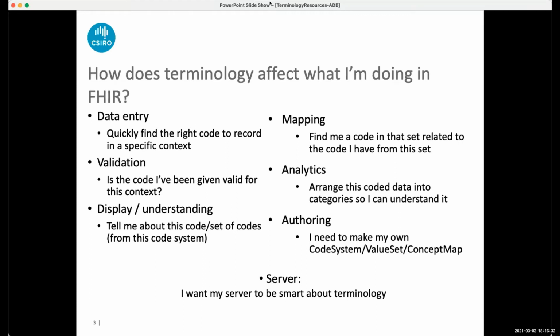For analytics, when we have coded data, we often want to try and understand that data by grouping it into categories or sort of analyzing those codes. And the terminology services API can help us with that as well. And with authoring, so whether it's needing to create some maps between different code systems or construct some value sets that we're interested in for a particular clinical context maybe, or to create a proprietary code system to represent some codes that we're using in a certain jurisdiction, for example, FHIR can help with that as well.